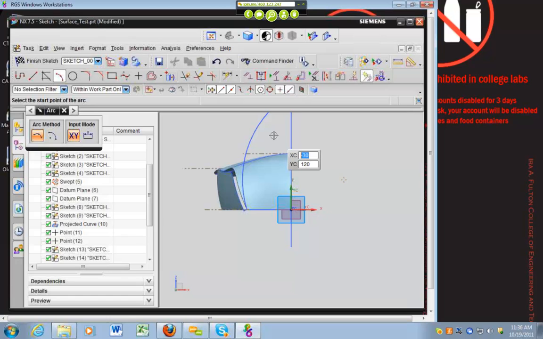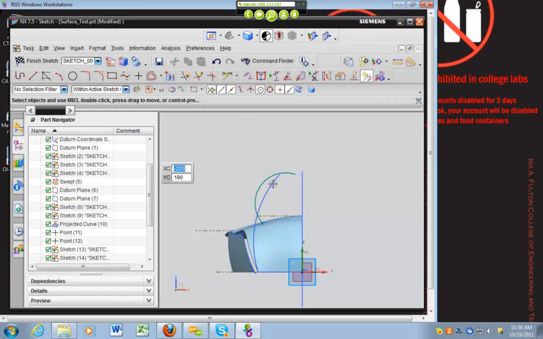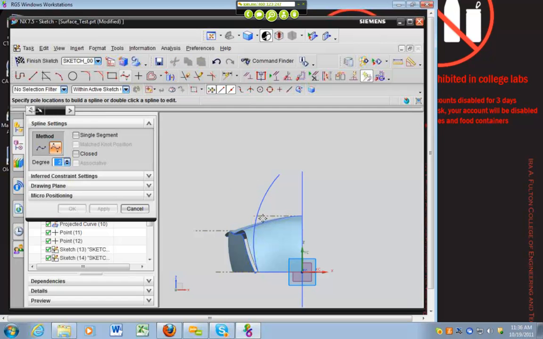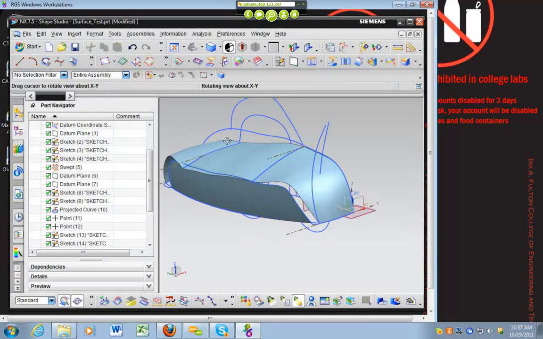Let me pan down here a little bit. So from here to here, we don't want it to go above our vehicle, so I might need to tweak this just a smidge. Let's do a spline. Splines probably look a little bit better, more control. So from here to here to here, something like that. Make a good shoulder line. That looks good.